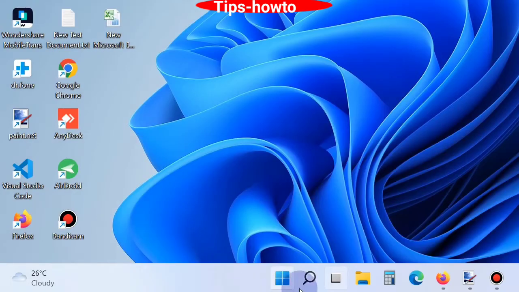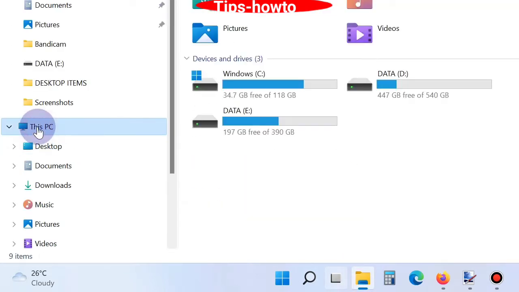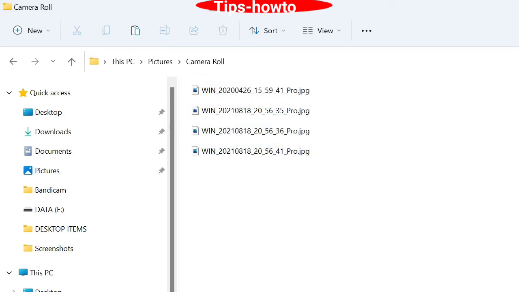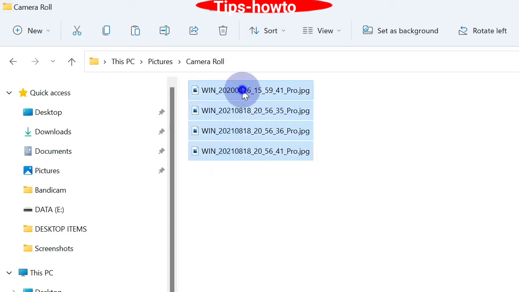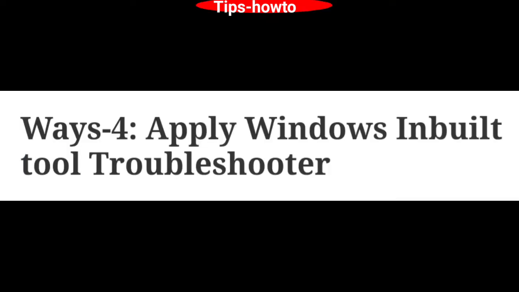Go to file explorer, click on this PC option and go to picture option. Here you will find camera roll, open it, select all its items, apply right click on it and choose delete. Fourth way is apply Windows inbuilt tool camera troubleshooter.